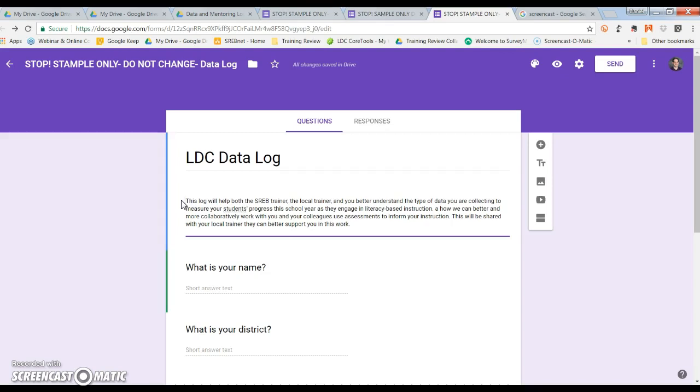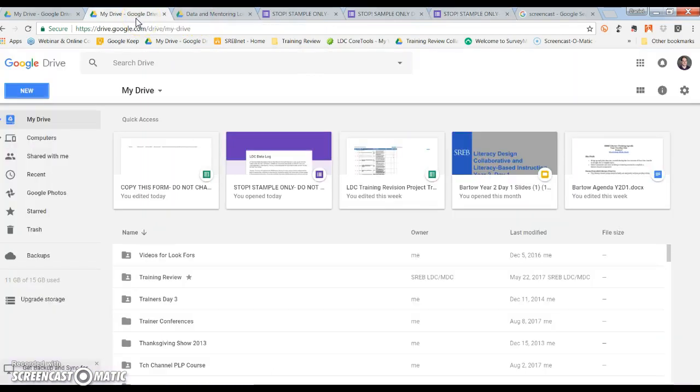What you see in front of you now is an example of a final form. I've sent you instructions for how to create a form, and I'm going to walk through those instructions now and show you how to do it step by step. So step one is create a new form.